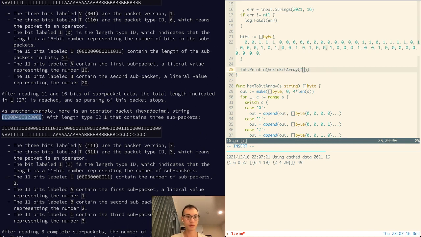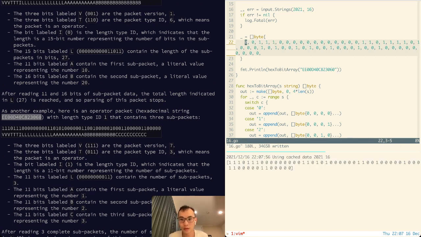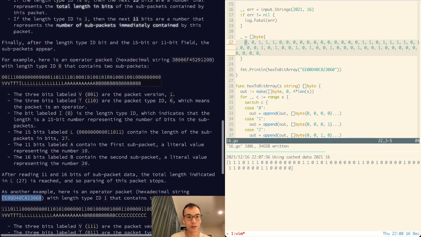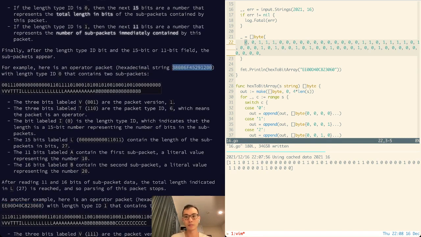Oops. Bits declared but not used on line 21. Of course it is. Is that the string? No, because that's not the right string. We were looking at this one.